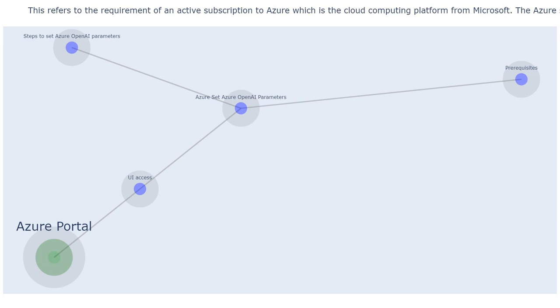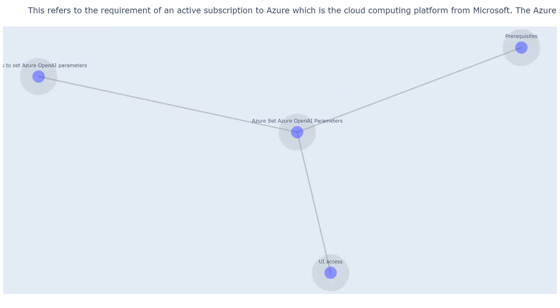UI access. Azure portal is a web-based interface used to manage and administer Azure resources. It provides a graphical user interface to create, monitor, and manage Azure services including Azure OpenAI. Access to the Azure portal is essential for setting up and managing the Azure OpenAI service. Steps to set Azure OpenAI parameters.